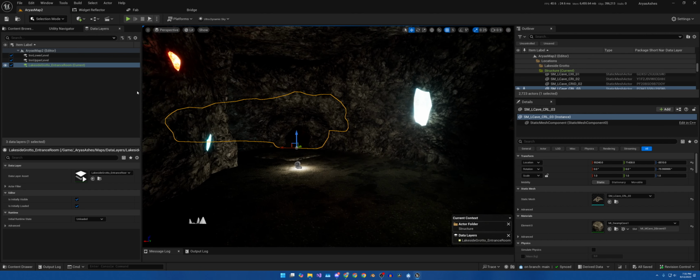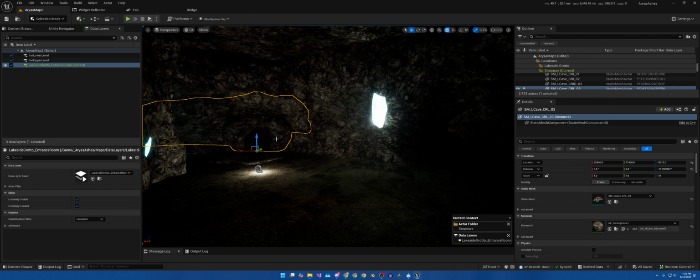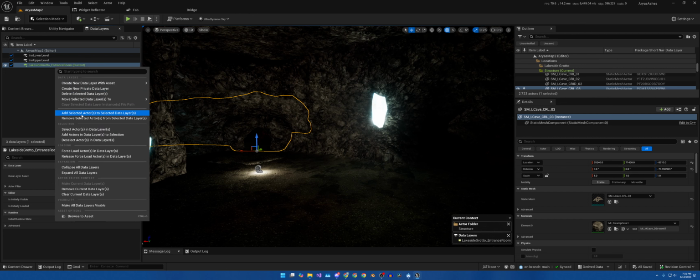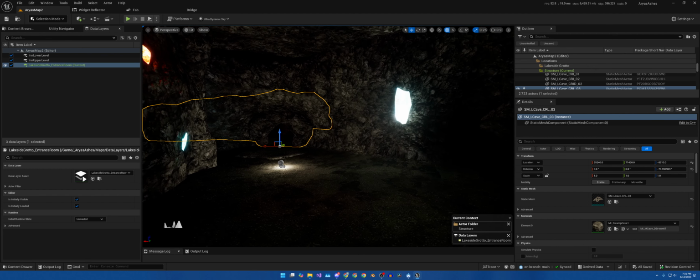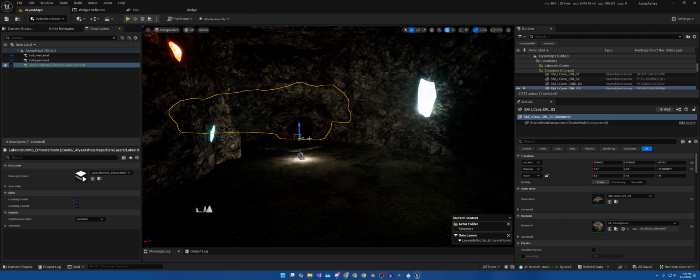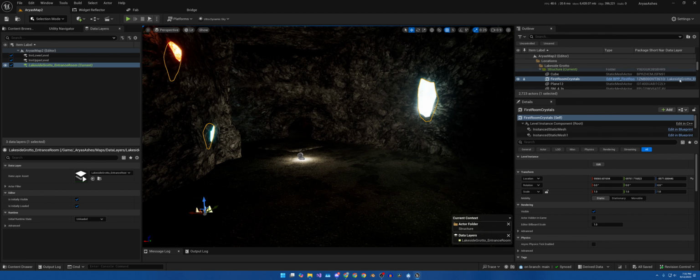But just remember, if you create a new data layer and you already have a whole bunch of stuff, right click on it and add selected. You can also remove selected actors. So there's a lot you can do. It's also important to remember that you can actually have conflicting information. It's also very important to make sure that everything, if I can click on this, has a data layer that isn't going to immediately be in the view of the player.